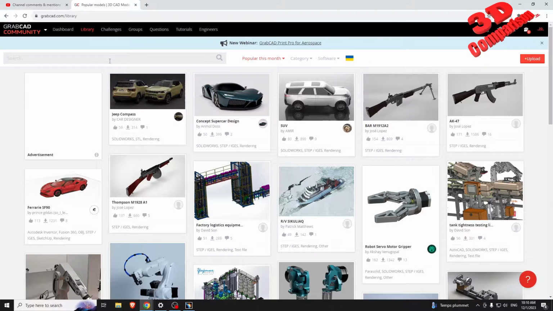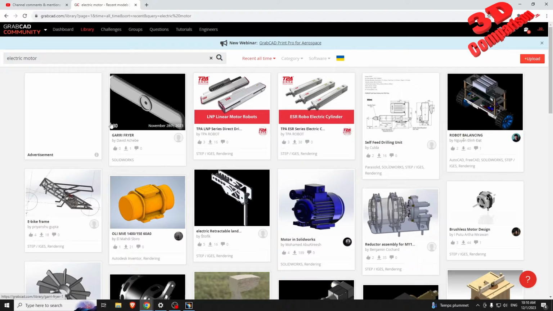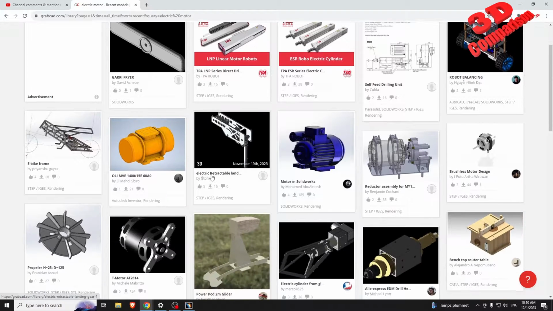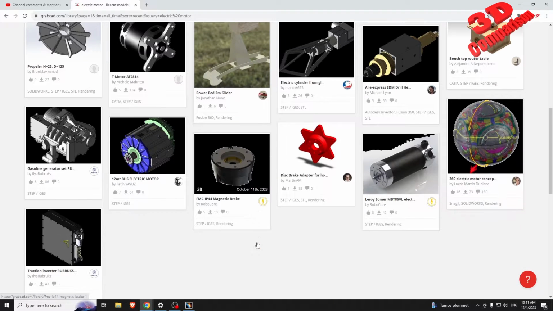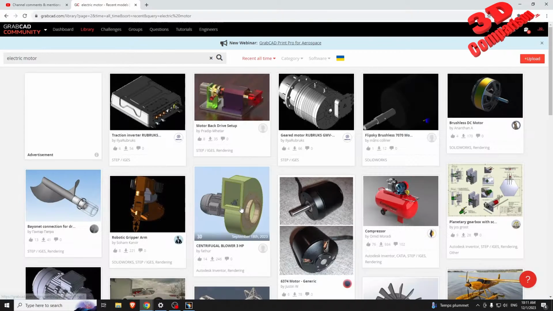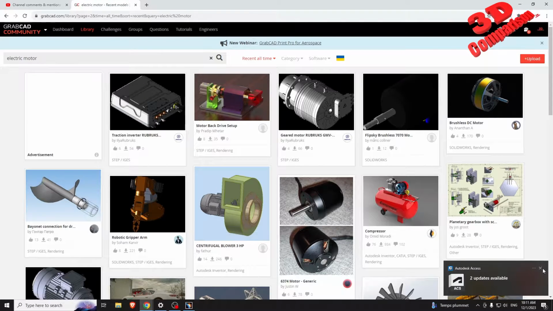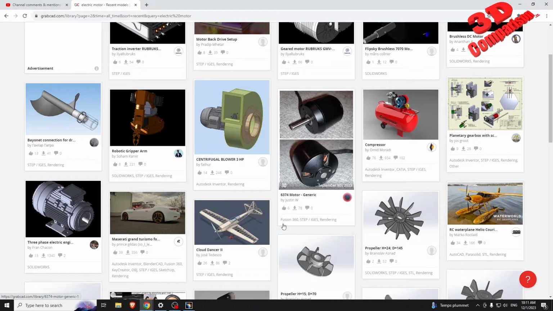And for example, over here I can search for electric motor. You're gonna see a high amount of 3D models. Some of them have been created either in Autodesk software like Inventor or Fusion, but they will all have a step file which can be added within a wide variety of CAD software.